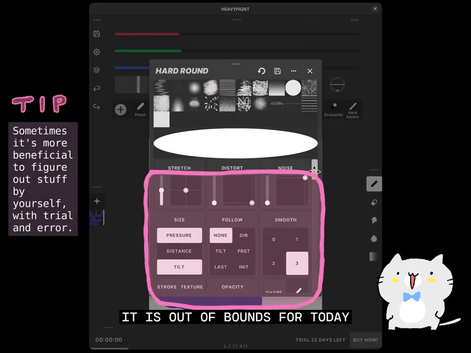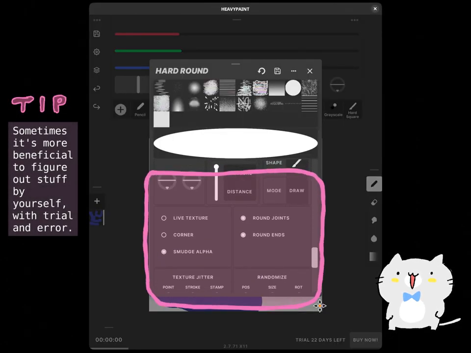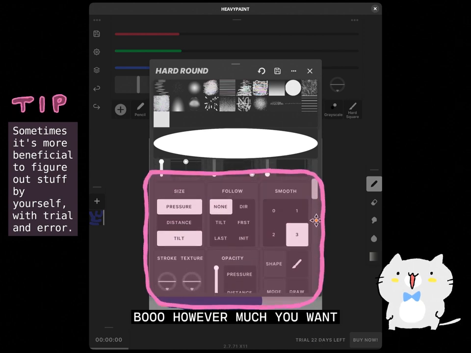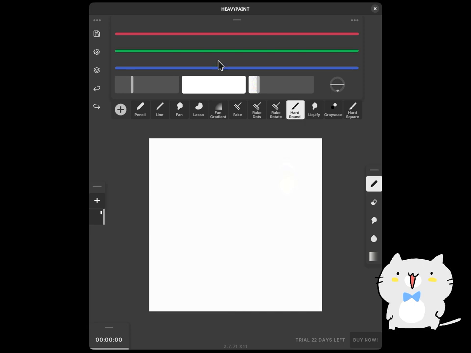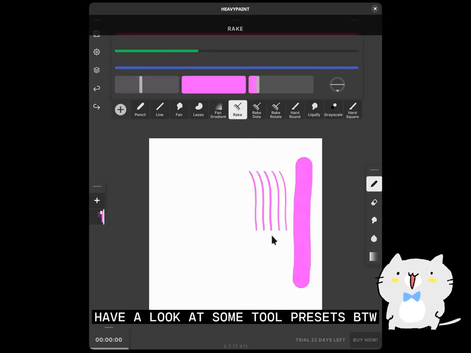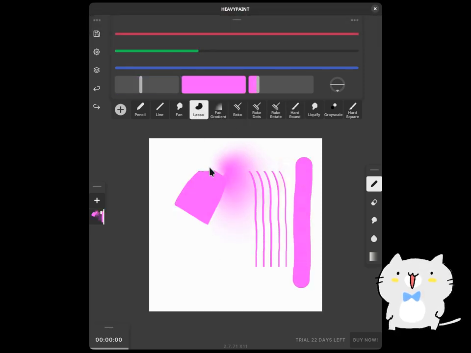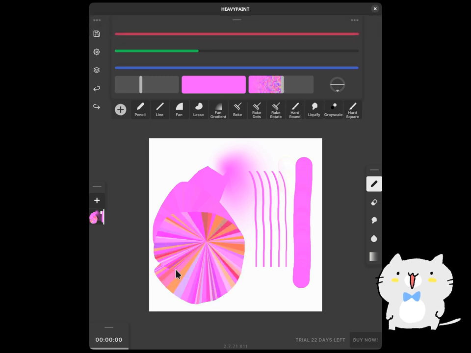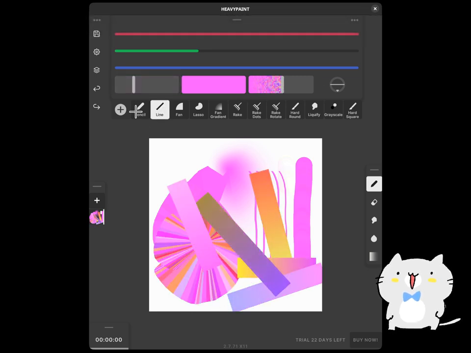Another thing. The rest of all this is out of bounds for today. Boo however much you want, it is what it is. Oh! Have a look at some tool presets, by the way. Pretty cool.